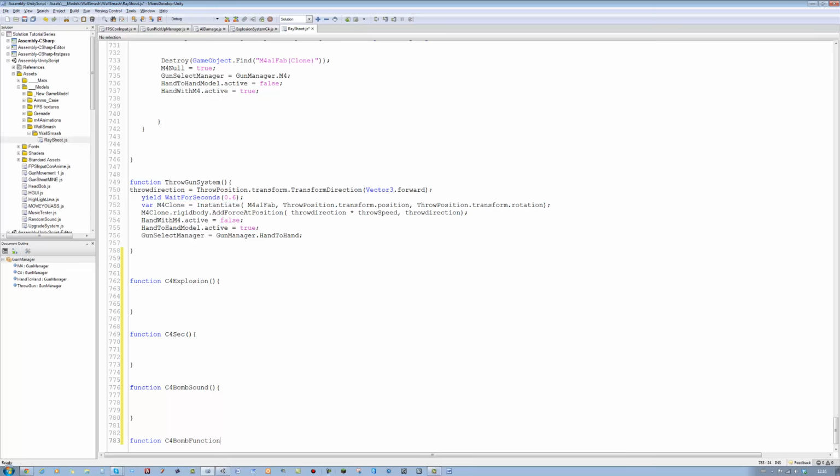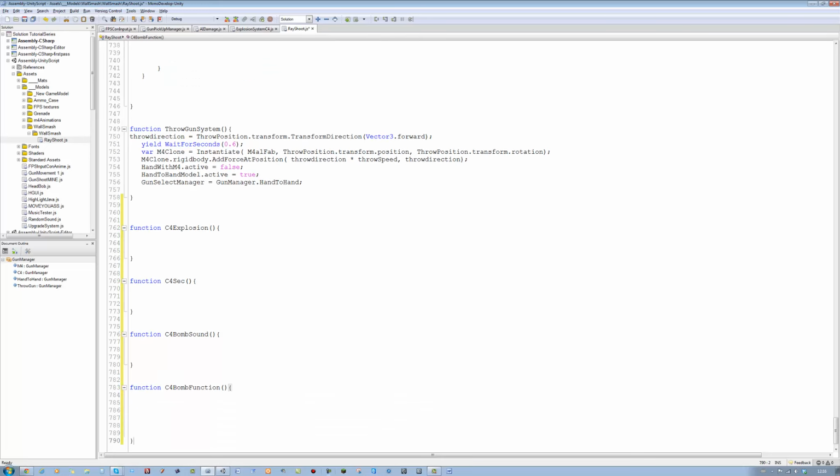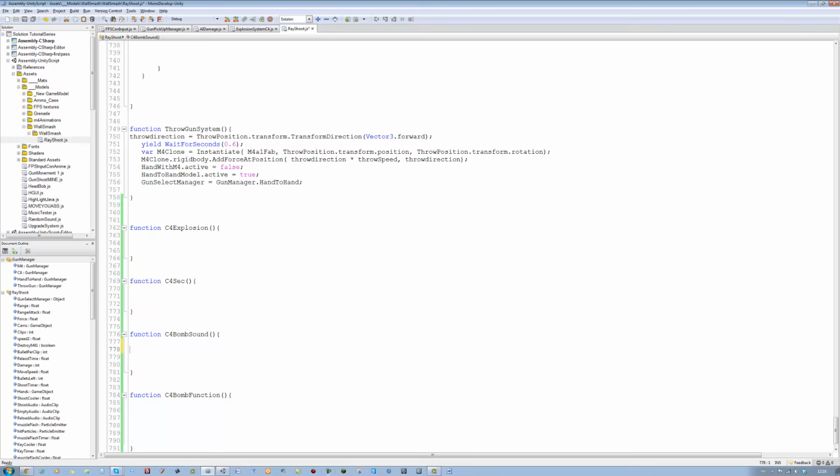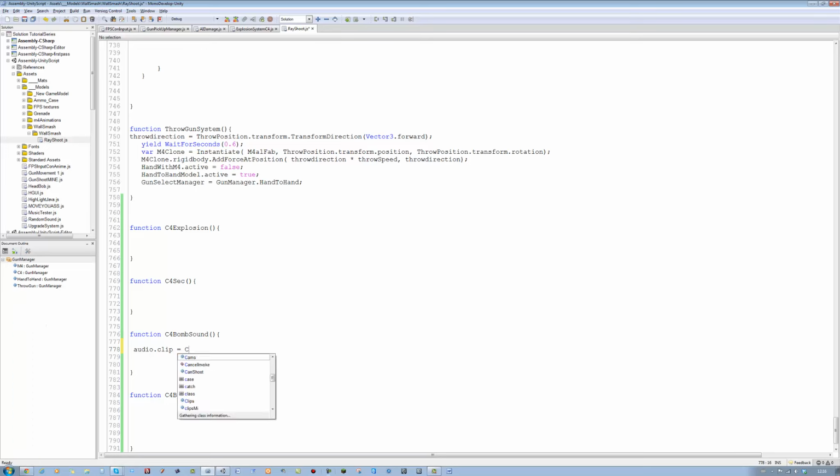Okay. Open bracket, close bracket, open curly brace, and closing curly brace. Alright, so we got the main functions we need. The first one we're going to actually work with is the sound one. So it's straightforward. Let's get that out of the way first. I'm just going to say audio dot clip equals C4 sound.